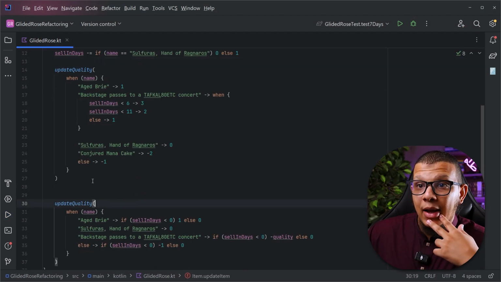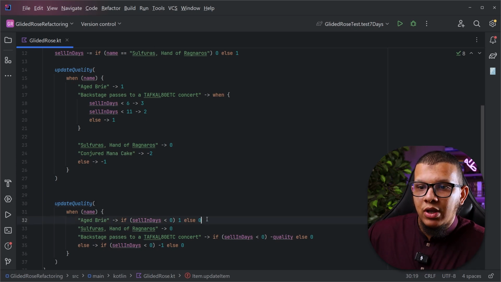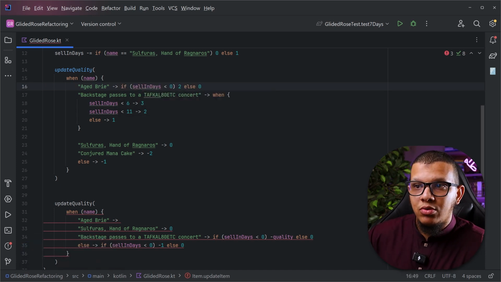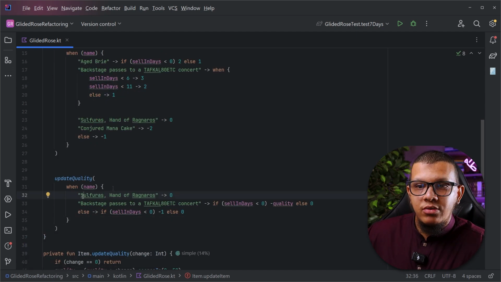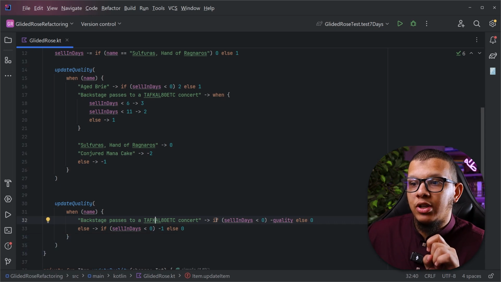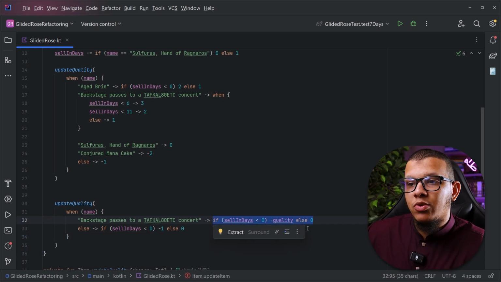Here, for the update, since we moved this up, what we can do is copy all of that and put it here. This one is updated by 1, right? So it means this should be updated by 2, otherwise by 1. We can delete that. Awesome. This one doesn't need to be updated. Fine. For this one, backstage, it will be either updated by minus quality or 0.